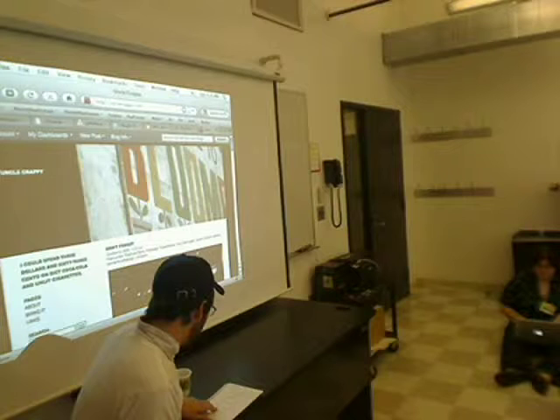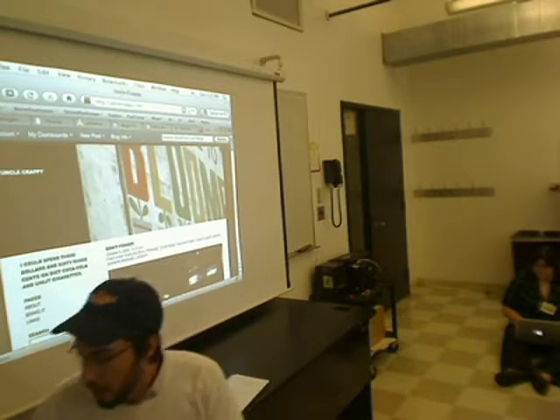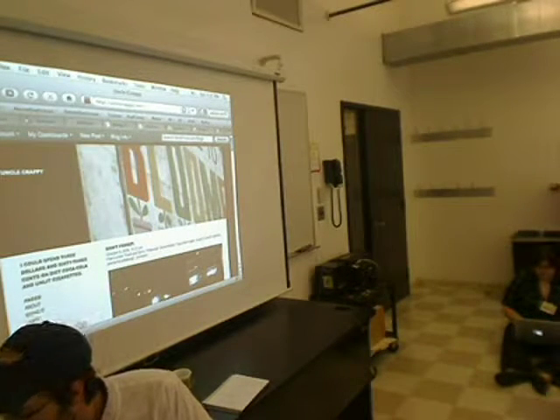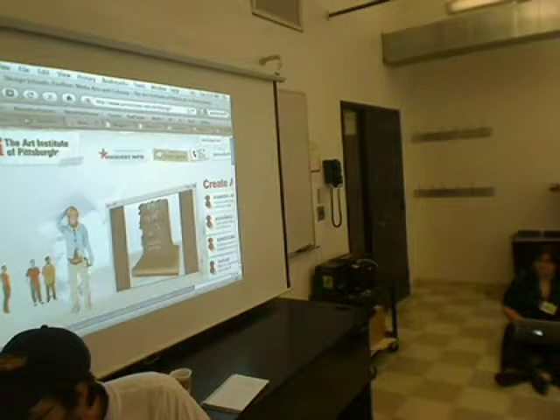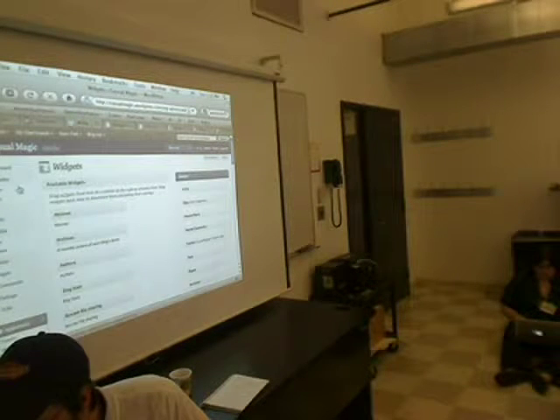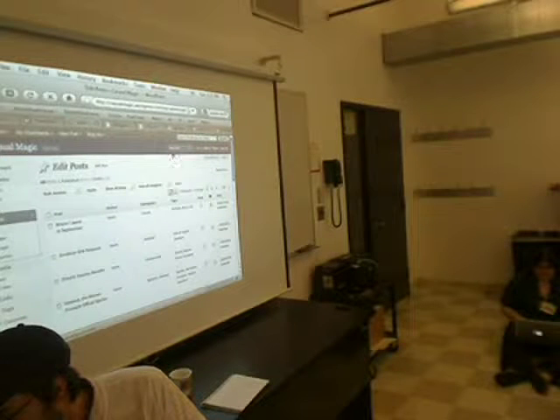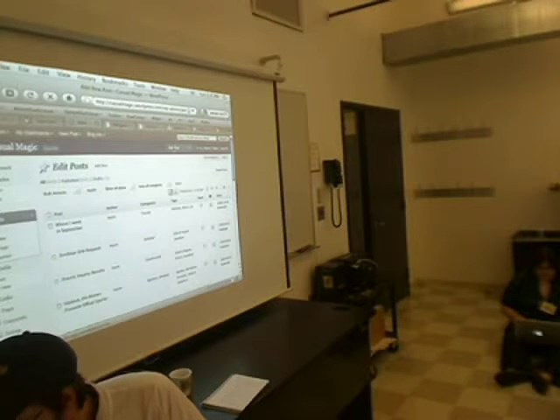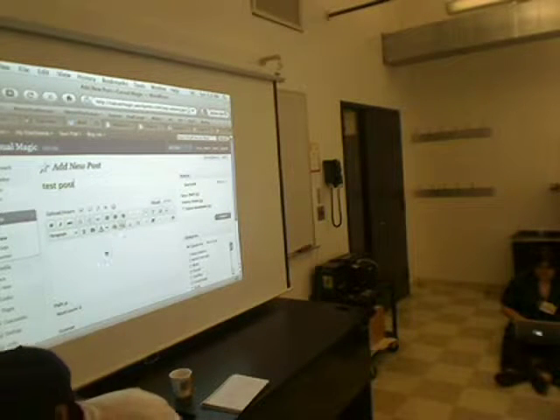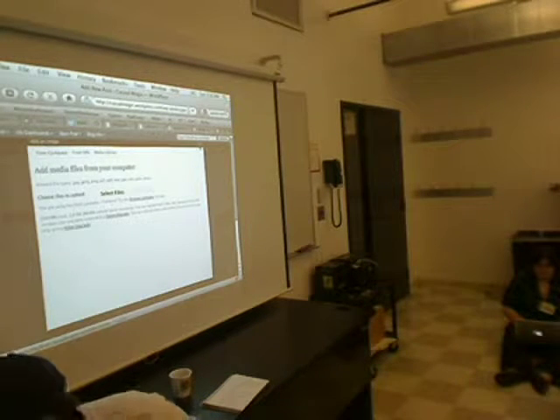Some options about posting and pictures. When you are managing photos in WordPress, where did my WordPress go? I think I lost it. Okay, so when you're writing a post, let's write a new post. And you add an image in. Okay, so you upload images.